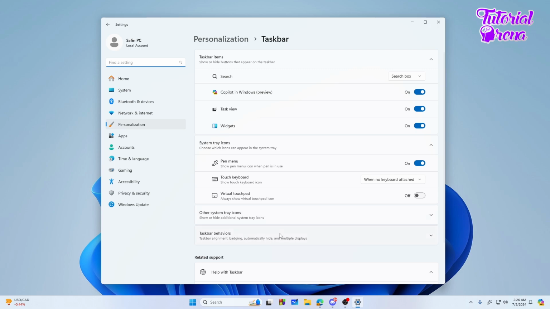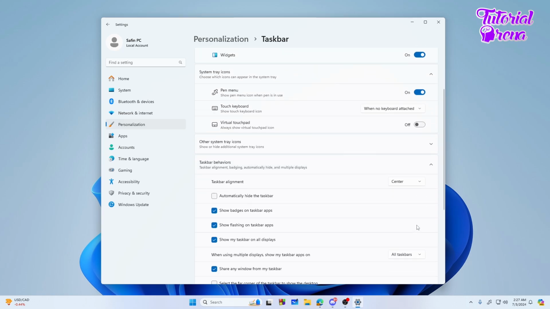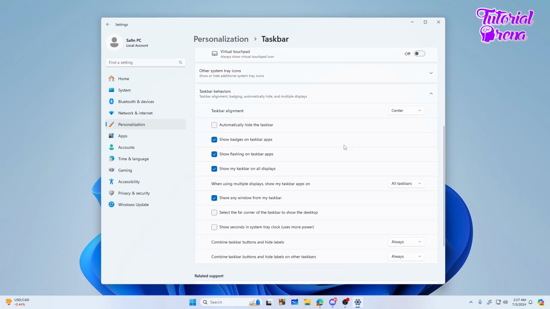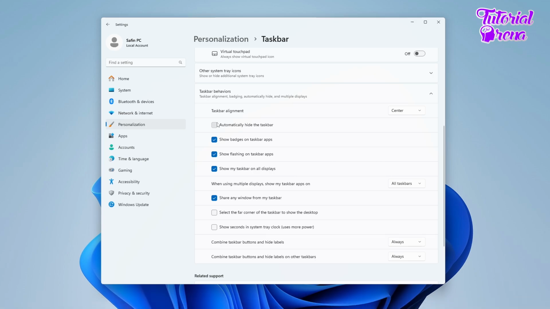Alright, after that you need to go to Taskbar behaviors. Just tap on it and it will drop down all the menus that the taskbar has. So under Taskbar alignment, you will see an option, Automatically hide the taskbar. If you just tick mark on it, as you can see, your taskbar is now hidden.